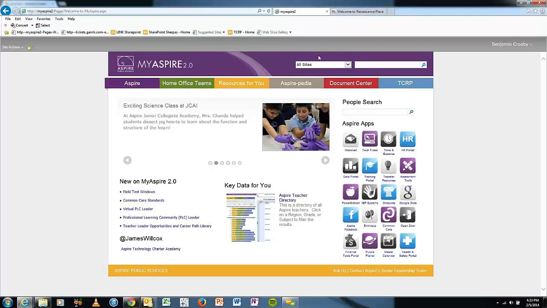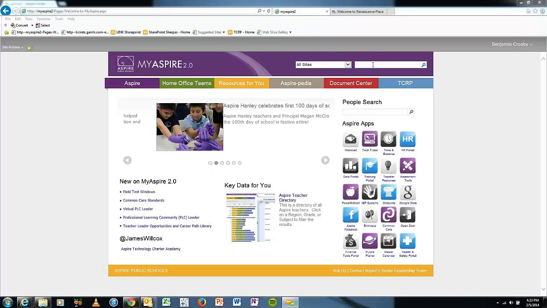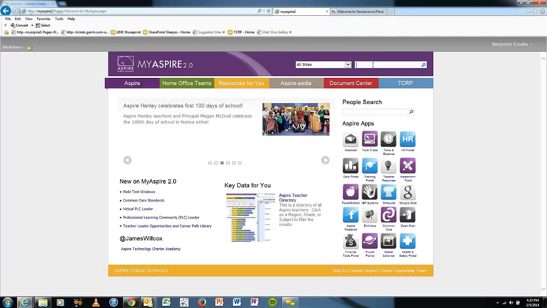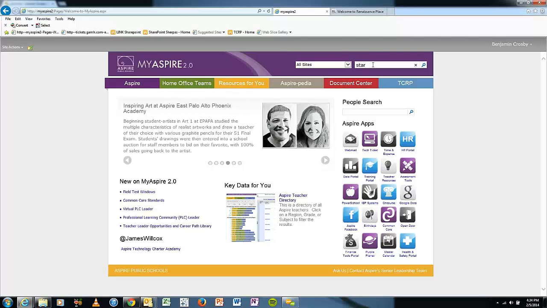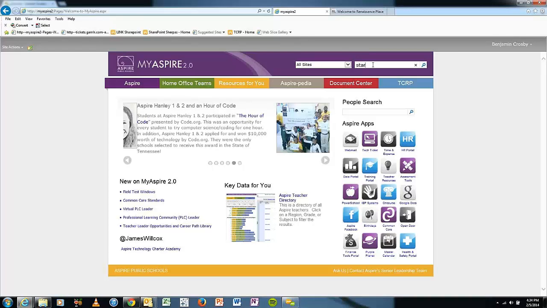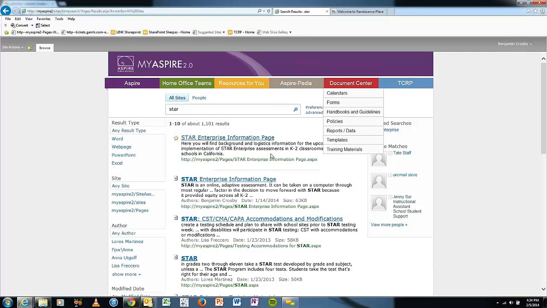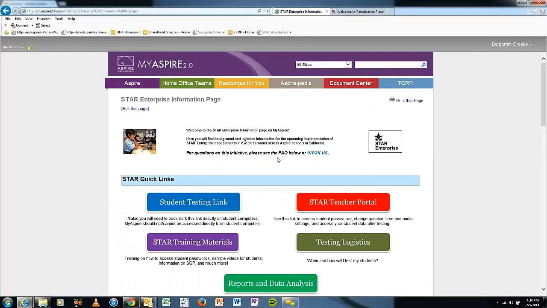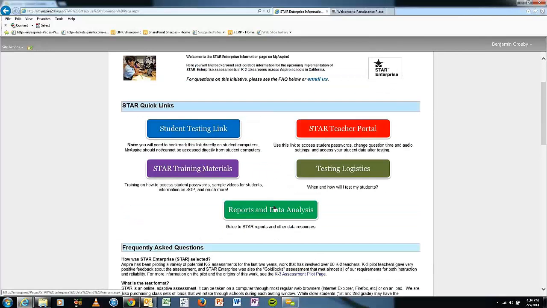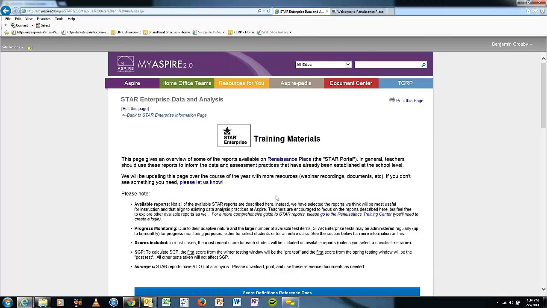So, STAR data. Before we get into the actual portal itself, I just want to point out that we have uploaded a new page on My Aspire that gives an overview of how to actually access your STAR data. If you go to My Aspire, go to the search bar, and hit STAR, it'll be the first result, the STAR Enterprise Information page. And you scroll down and there's a Kelly green button that says Reports and Data Analysis.